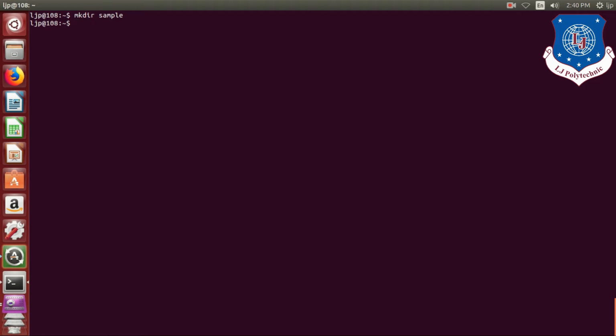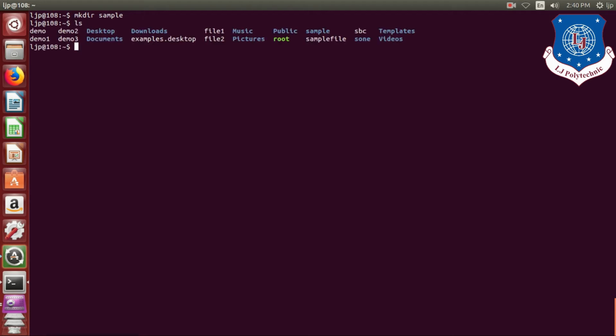Let's check whether directory is created or not. So for that I will write command ls command. This command I have discussed in my previous tutorials. So I will write down ls and then press enter. As you can see, directory named as sample has been created.